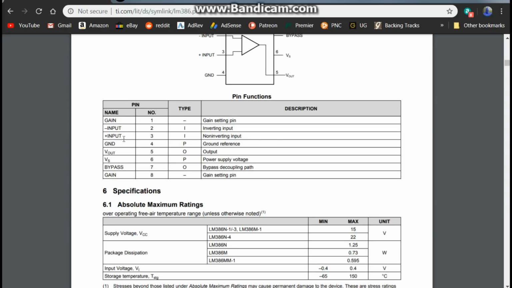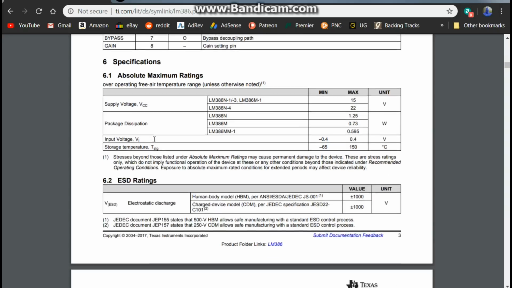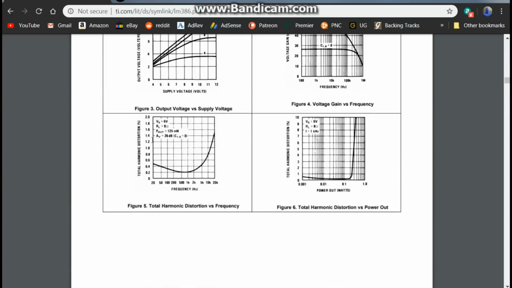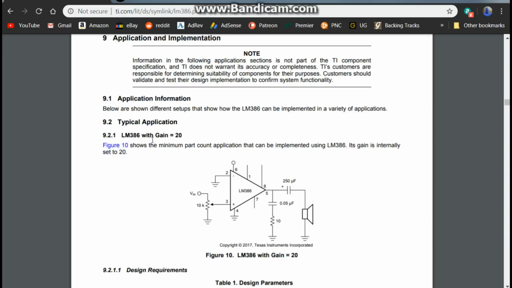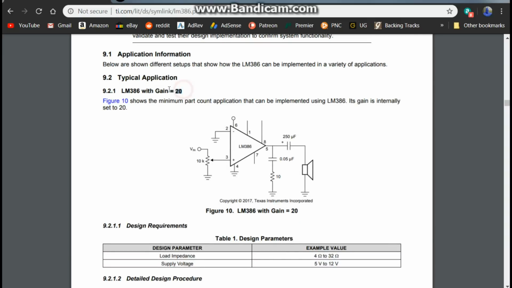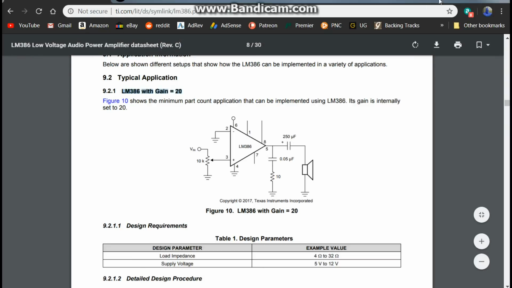Tells you what your pins are here. Inverting input, non-inverting input, absolute maximum. But we're going to roll on down here to the application circuit. Typical application. This is the LM386 with an internal gain of 20. And this is what we are going to set up here today.